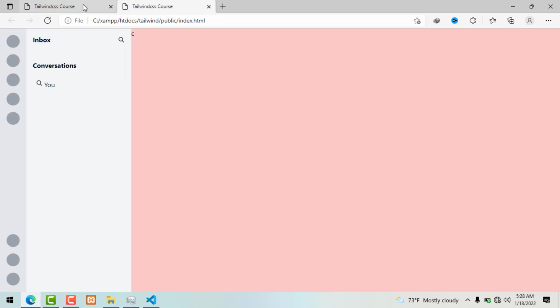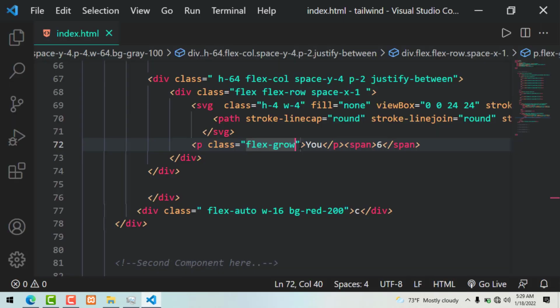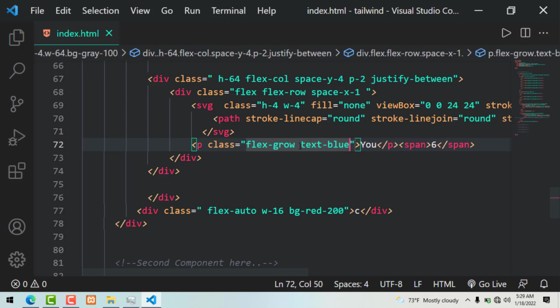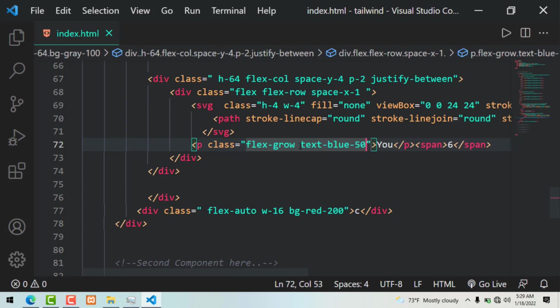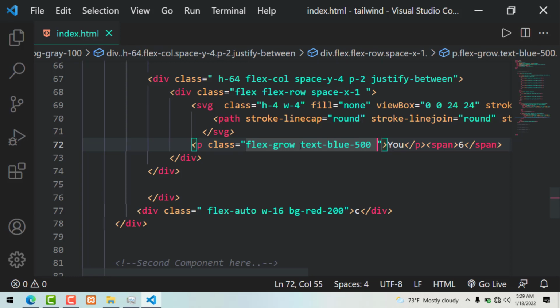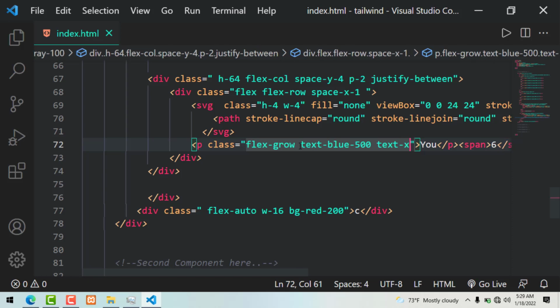So let's see what I mean by that. We go to the browser, I refresh that. Yeah, and this is what we have. You can now see these are in a row, and the value is pushed to the very end of the column. So now we can add some more classes to our paragraph. We can also add some color to it. So we'll say text, so it will be blue in color, and that is text-blue-500. And we also want it not to be that big, so we'll say text-xm.